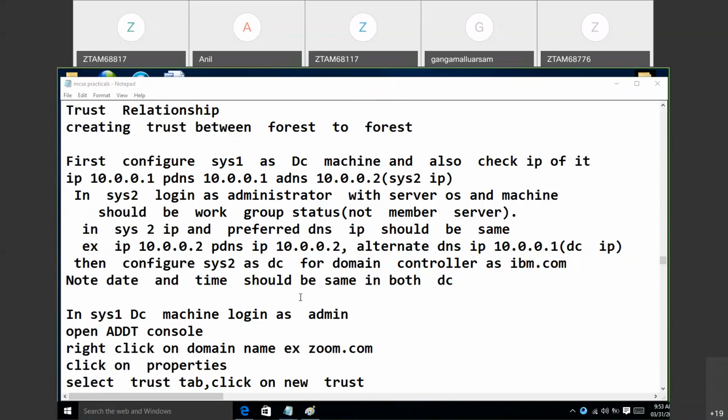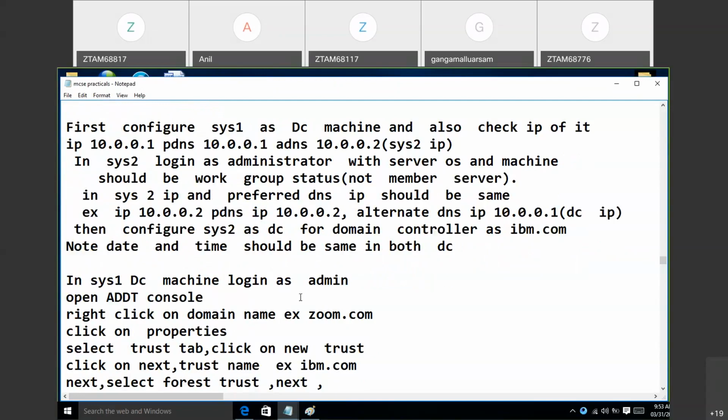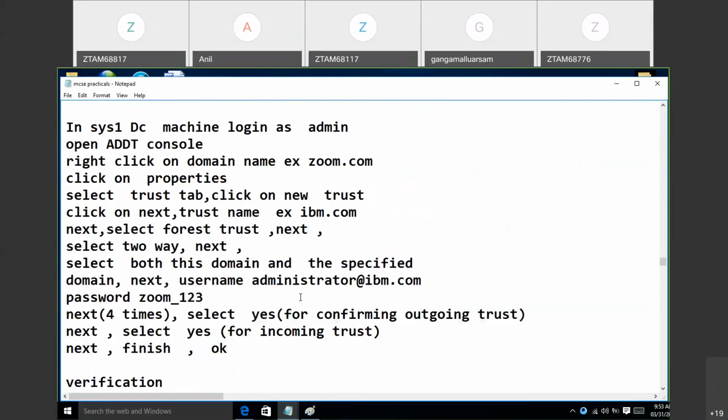Then after this, what you have to do? We have to use one different console today. What is that console? ADDT. You have already this practical step file with you. So ADDT stands for what? Active Directory Domain Trust. So using that, we'll create a trust. Creating trust is very easy, but you need to make the setup for this practical. So how to make the setup? I'll do it now so that you will get a clarity.